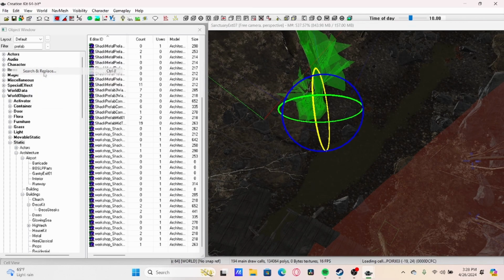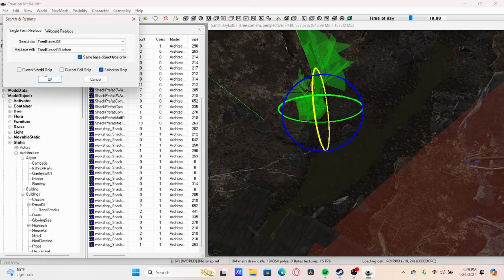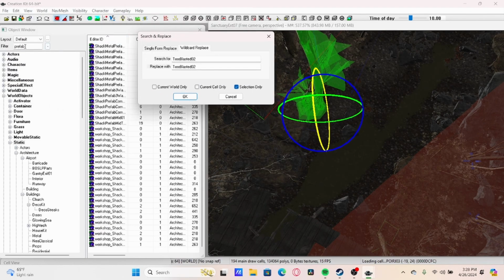Well, you click search and replace. You have to wait for it to load. Okay, so you can see that it has the word of the tree, right? You go to wildcard replace, and you see tree blasted 02, replace with tree blasted 02. Here's what you do if you want to change it.